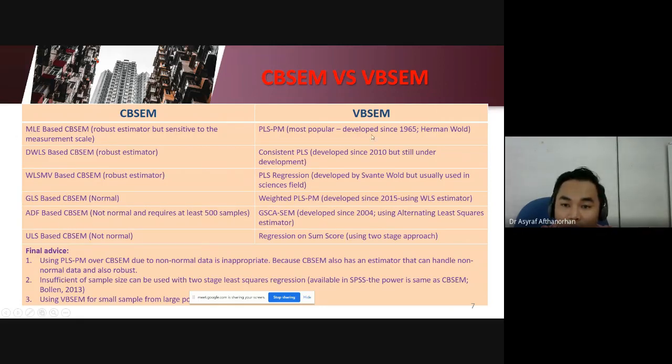For the VB-SEM, PLS-PM, partial least squares path modeling, the most popular software was developed since 1965 by Herman Wold. Herman Wold is called the father of PLS. He is the one who created the method of PLS-SEM.